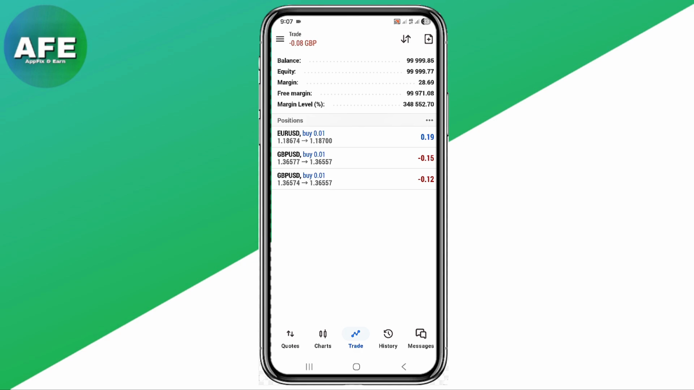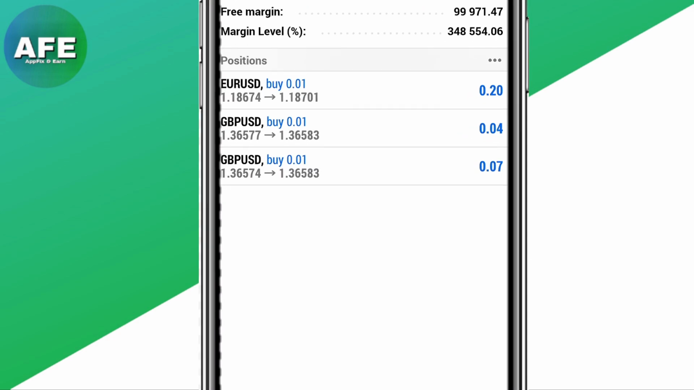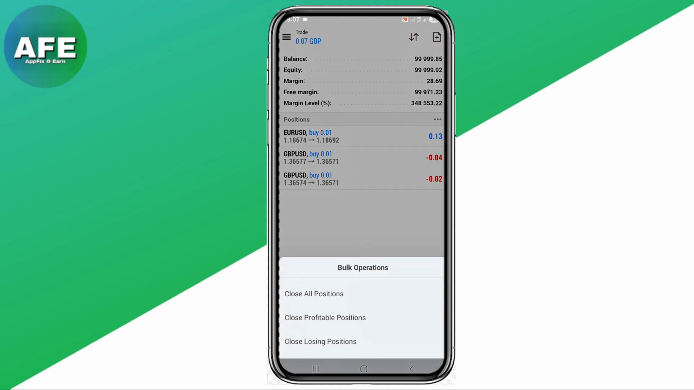In order for you to stop the trade, you need to click on these three dots here where you can see positions. I think the trade is actually going well somehow. So let's click on the three dots icon right here. Looking here, you can see close all positions, close profitable positions, and close losing positions. So you can either close all positions, or close the profitable positions, or close the losing positions.